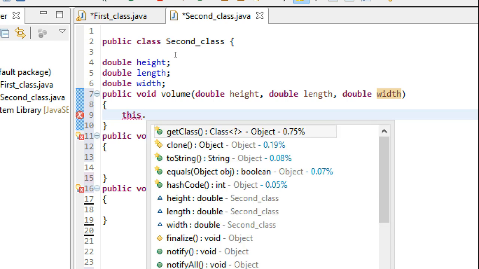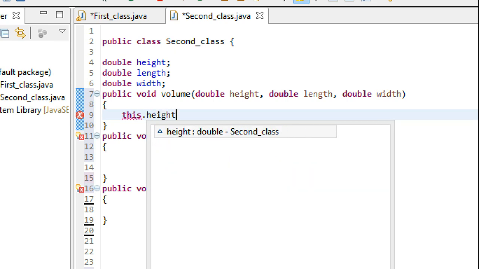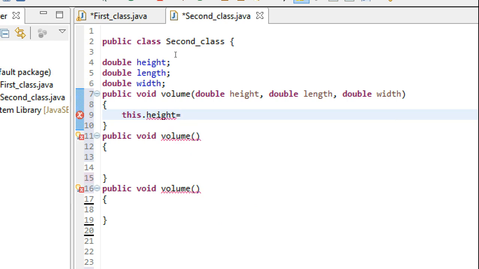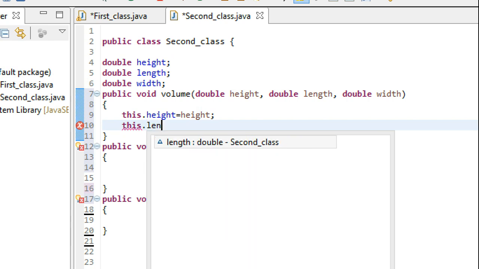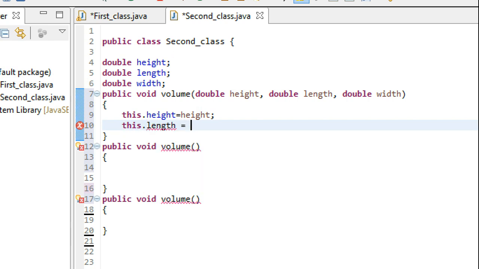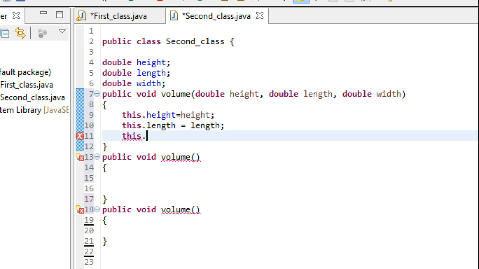So this dot height equals height, this dot length equals length, and this dot width equals width.